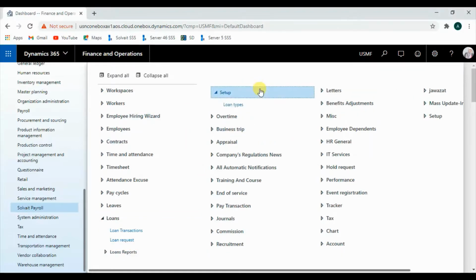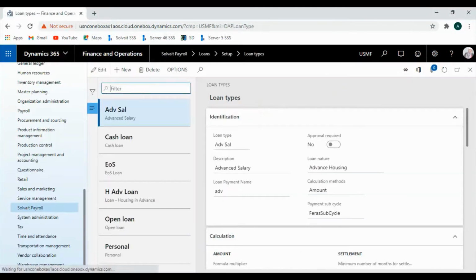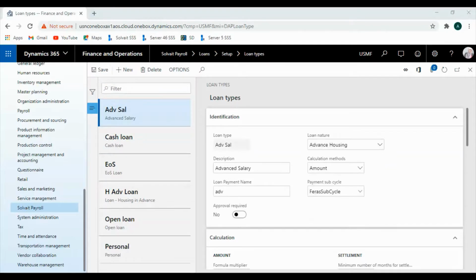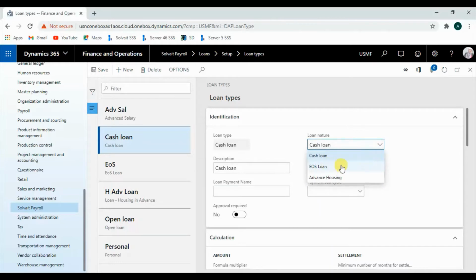Let's start by explaining loan setup, which is loan types. You can add a new loan type using the New button, and you can delete the existing one using the Delete button. Add the loan type, loan description, loan payment name if any, and then choose the loan nature. It can be cash loan, end of service loan, or advanced housing.